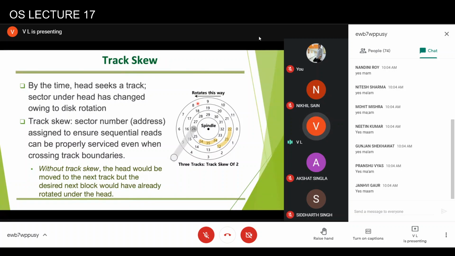But in some cases, some of the disks are organized differently. In this particular case, the data density is changing. The data density is smallest at the outermost sector, but it is largest at the innermost sector. In some of the cases, the length of the sector is the same, so the data density is kept the same.